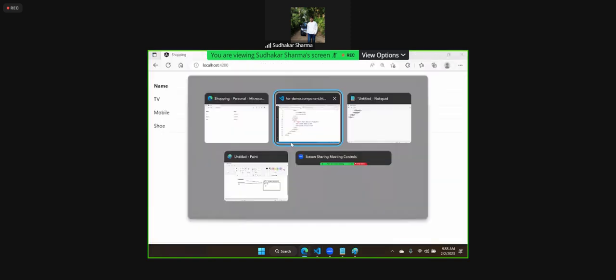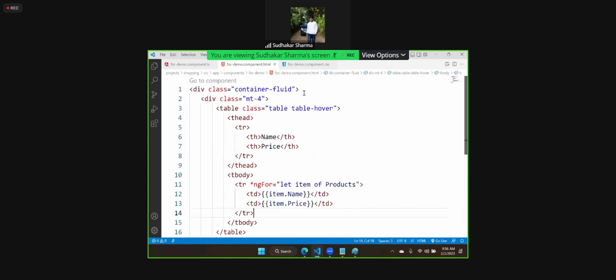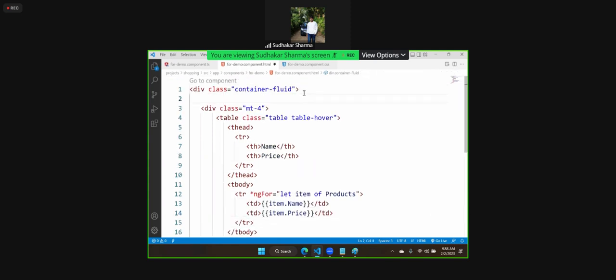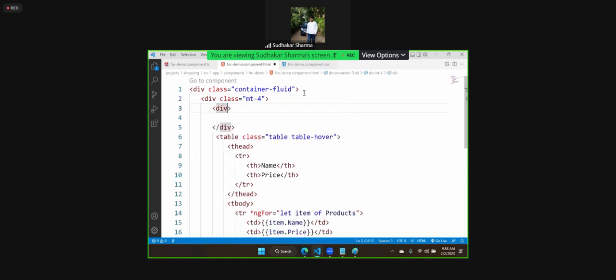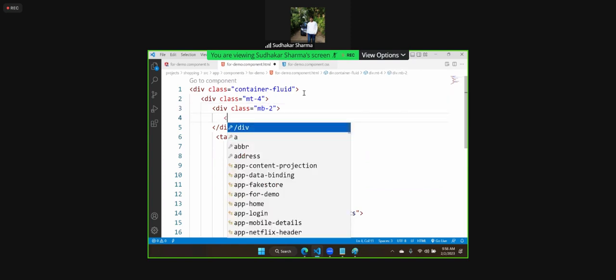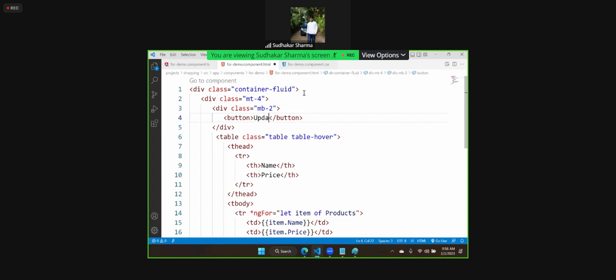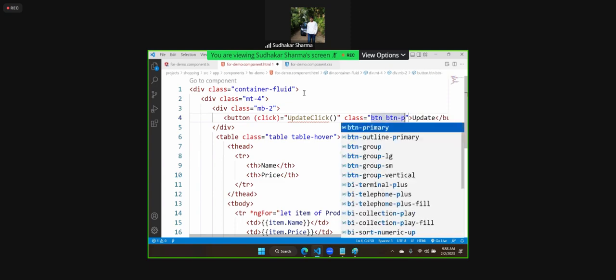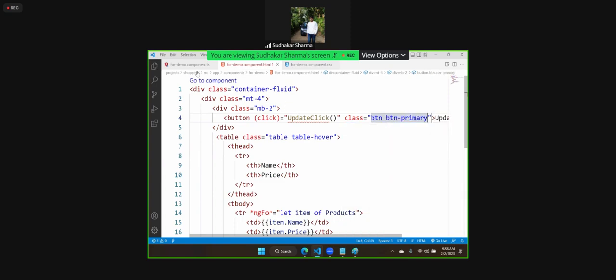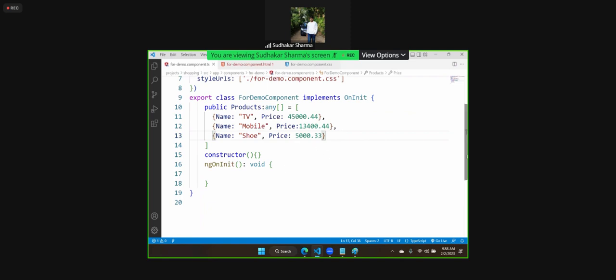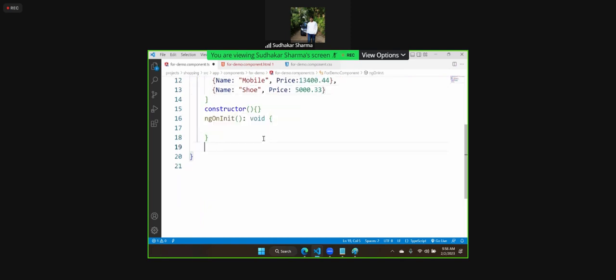Now I will add one more thing here, a button. I will keep a button above the table. So class here is margin bottom 2. Here we define a button and say, suppose, update. And here we will write a click event. This is update click. Update click is the function. btn btn-primary. Now there is no update click function. We have to write it here. So what is the function? That is public update click.